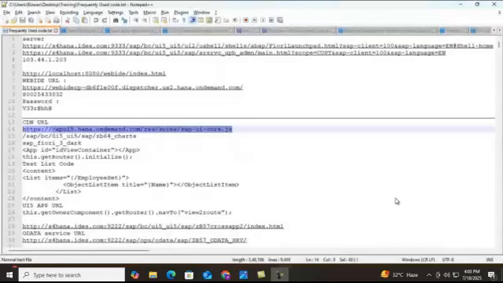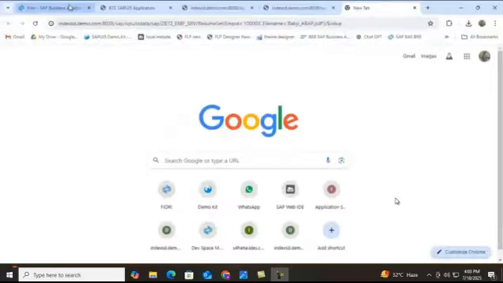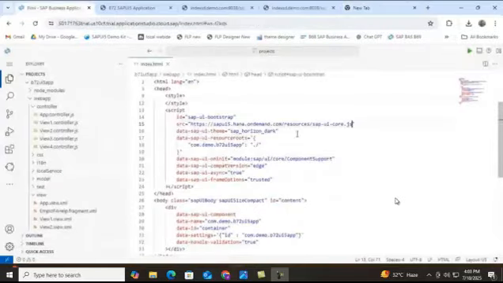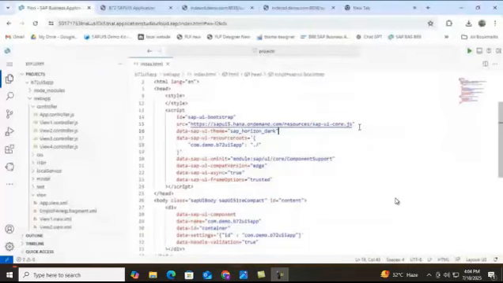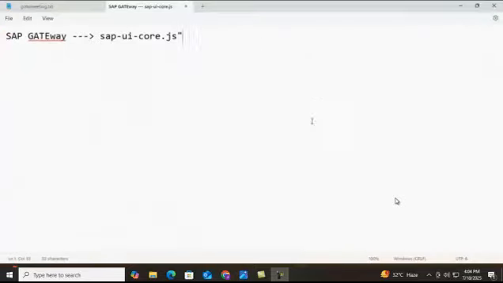So this is the cloud version. We call that the CDN URL. CDN means Content Delivery Network URL. So same resources/sap-ui-core.js, same file. But if you keep the same file without this sapui5.hana.ondemand.com, then this particular file will be loaded from your server. Which server? SAP Gateway System. So from this particular server, this sap-ui-core.js will be taken.